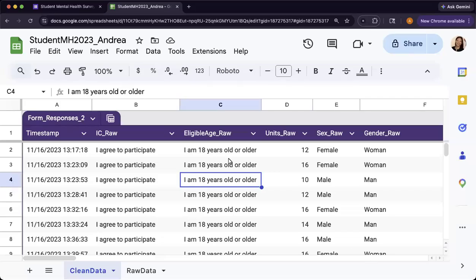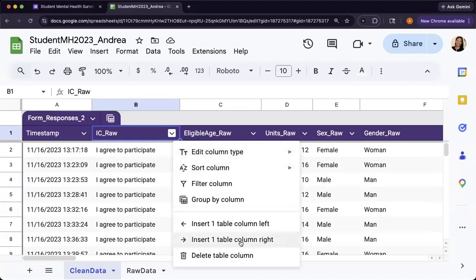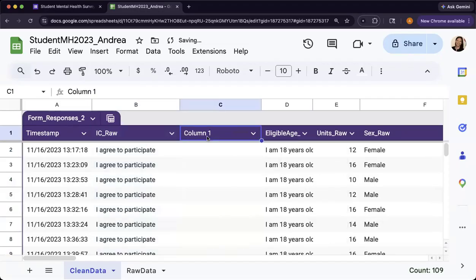All right, so I'm going to show you how to make new columns for your informed consent and then eligible age. So for the informed consent, I'm just going to click on this little arrow, or you can right click on this column, and I'm going to insert a column right, and I'm going to call this IC. And then what I'm going to do is write a logical expression using an if statement.